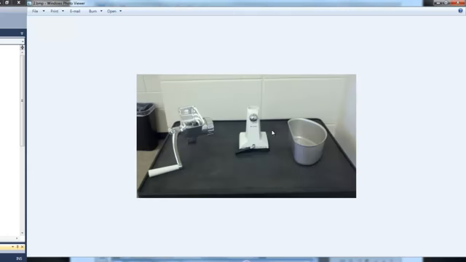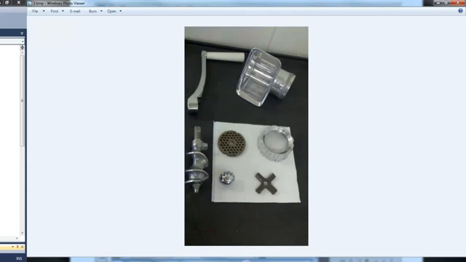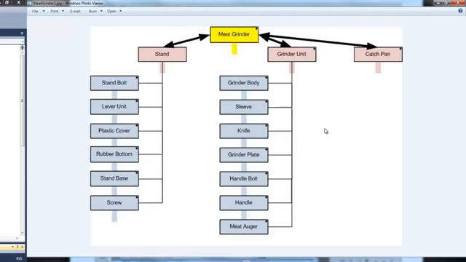The grinder is broken down into three sections: the grinder unit, the stand, and the catch pan. The main body unit, the grinder, is the grinder body, the sleeve, the knife, the grinder plate, handle bolt, handle, and the meat auger. And this is all in 3 levels.